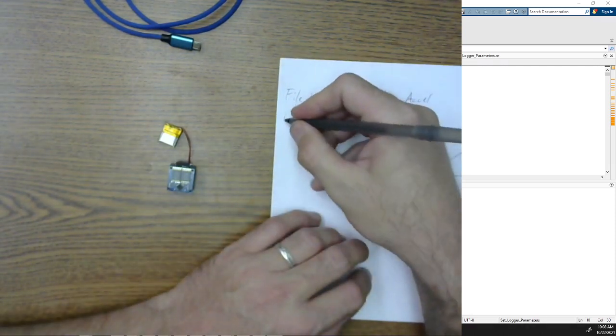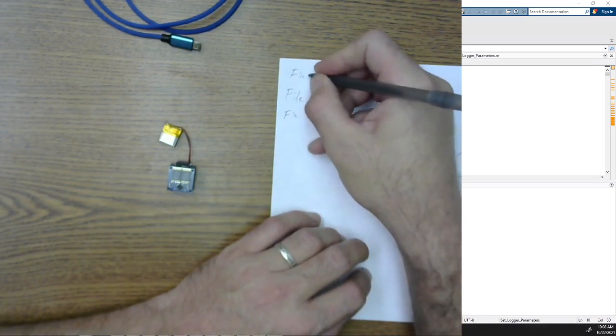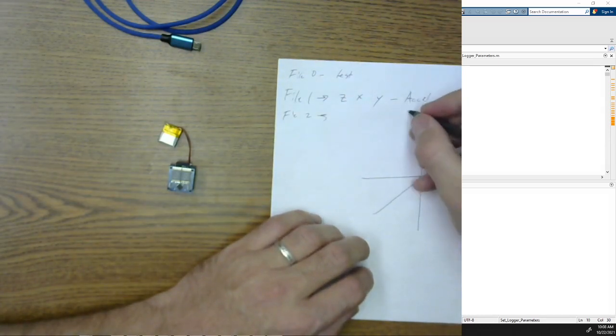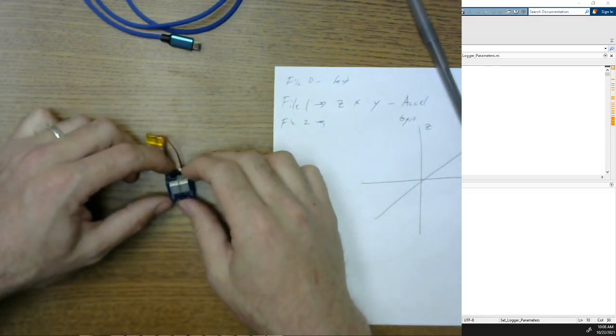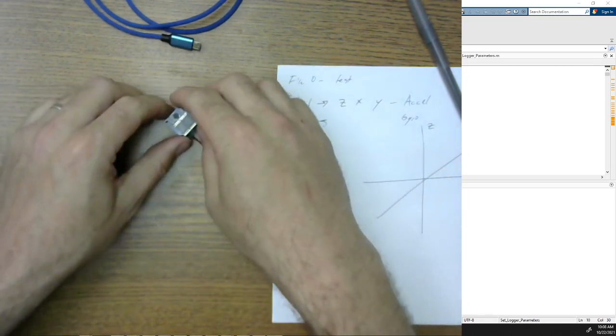Now I'm done. So I'm going to do ZXY, accelerometer. Okay. File 2. I can even go up here and say file 0 was a test. File 2, I'm going to do a gyro. And so we're going to have a little bit of fun with that one. So file 2 comes up, and I'm going to try to spin it.